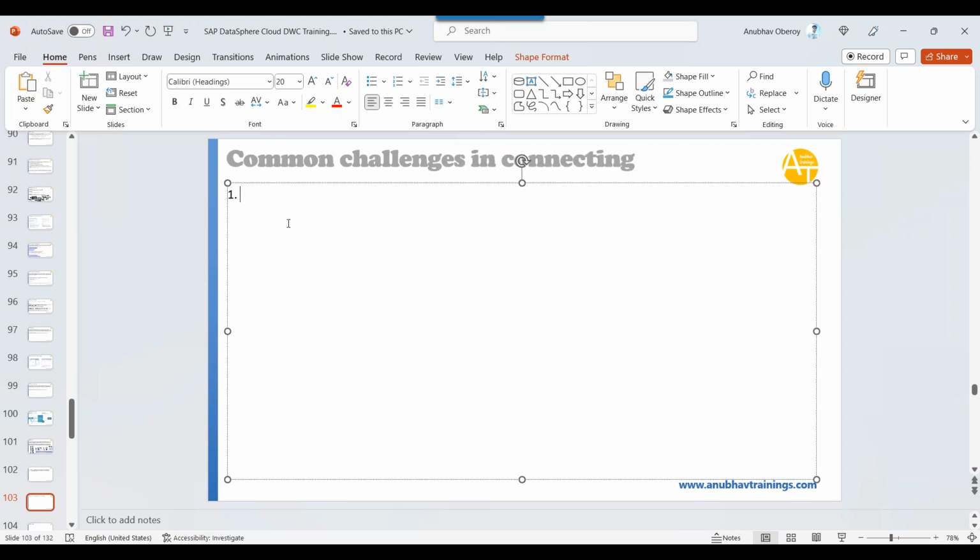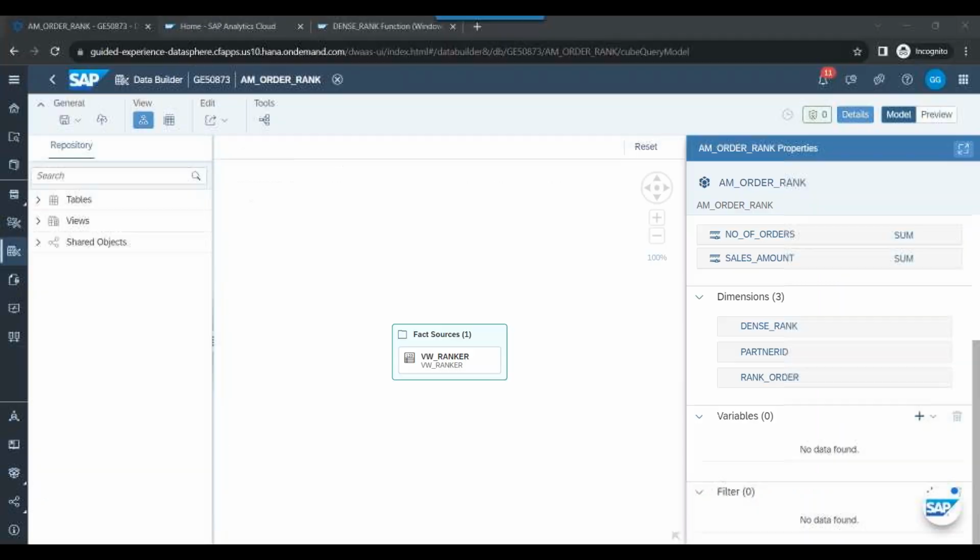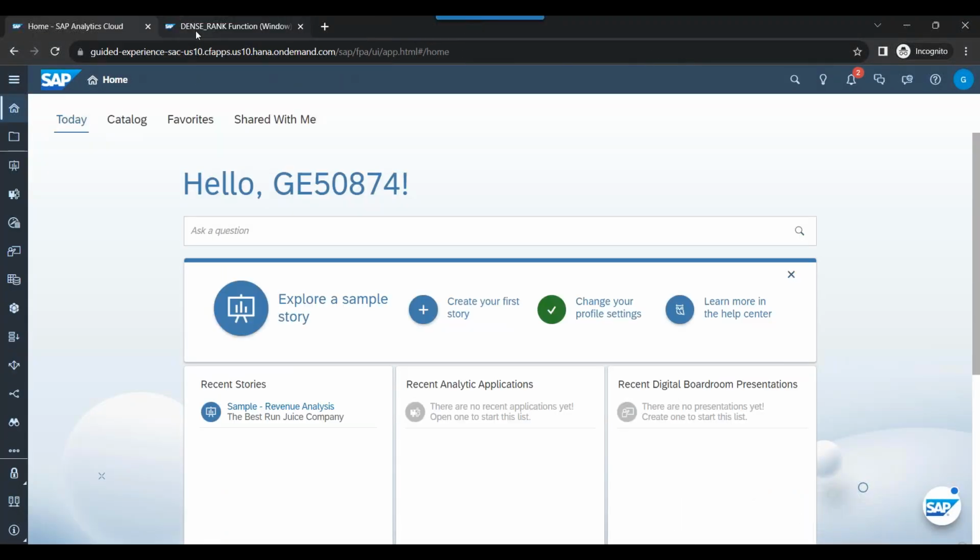What people are doing is running SAC and DataSphere in the same browser, but in multiple tabs, like I'm doing. You see, both are here. So please run your Analytics Cloud and your DataSphere in the same browser, please. If you do not do that, you will have issues in connection.